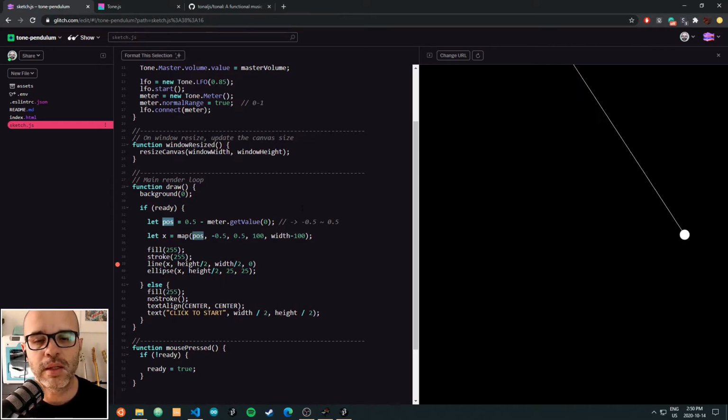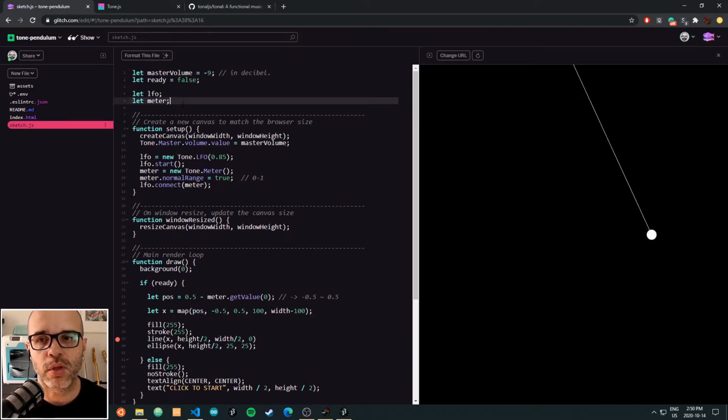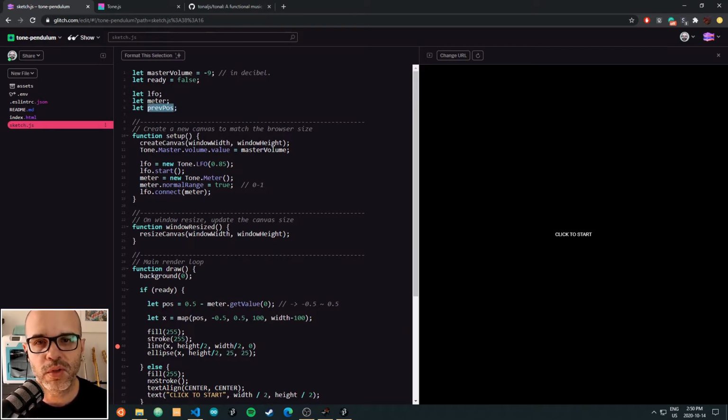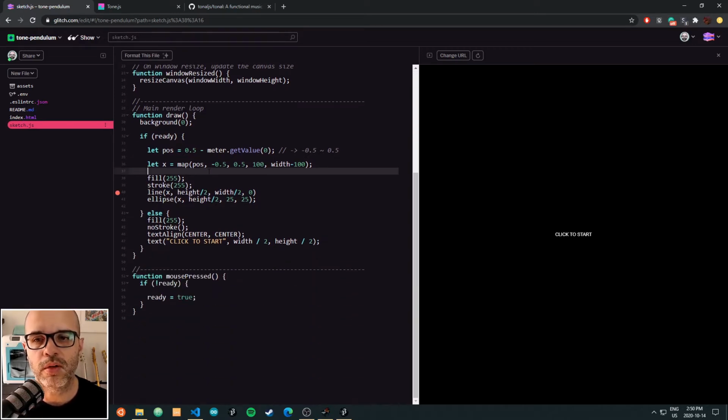So in order to make that determination, we need to know where we are, that's position, and we also need to know where we were just one frame in the past. The only way we can know this is we have to record it somewhere. So we're going to make a variable and call it prev pos, for previous position. I'm just shortening the name here so it's a little bit easier to type.